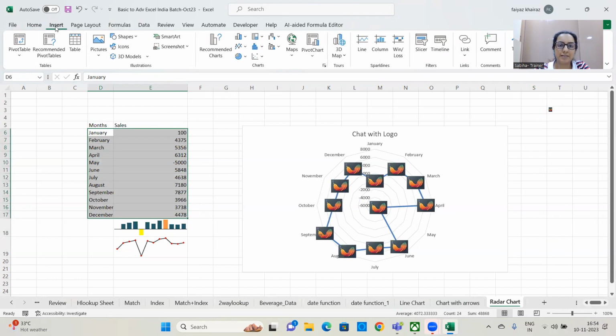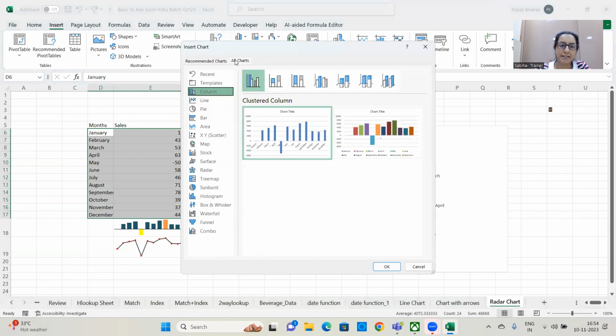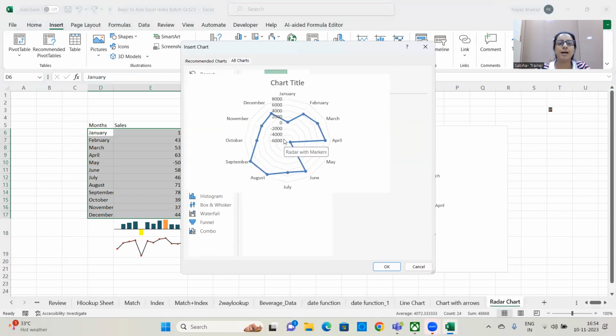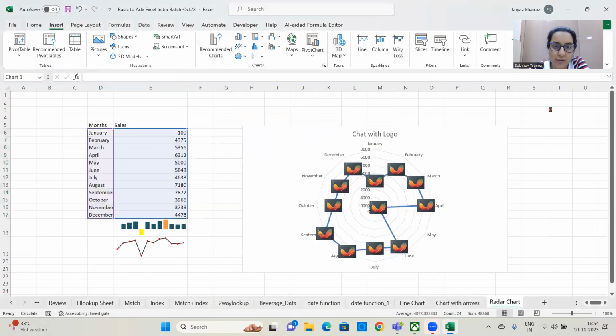After that, under Insert, I will go to Recommended Charts, and under Recommended Charts, there is All Charts. Under Radar, I will choose Radar with Markers. Now these circle options which you see as markers on your chart, you can put your logo instead of those. I repeat, you can put your logo instead of this. Click on OK.